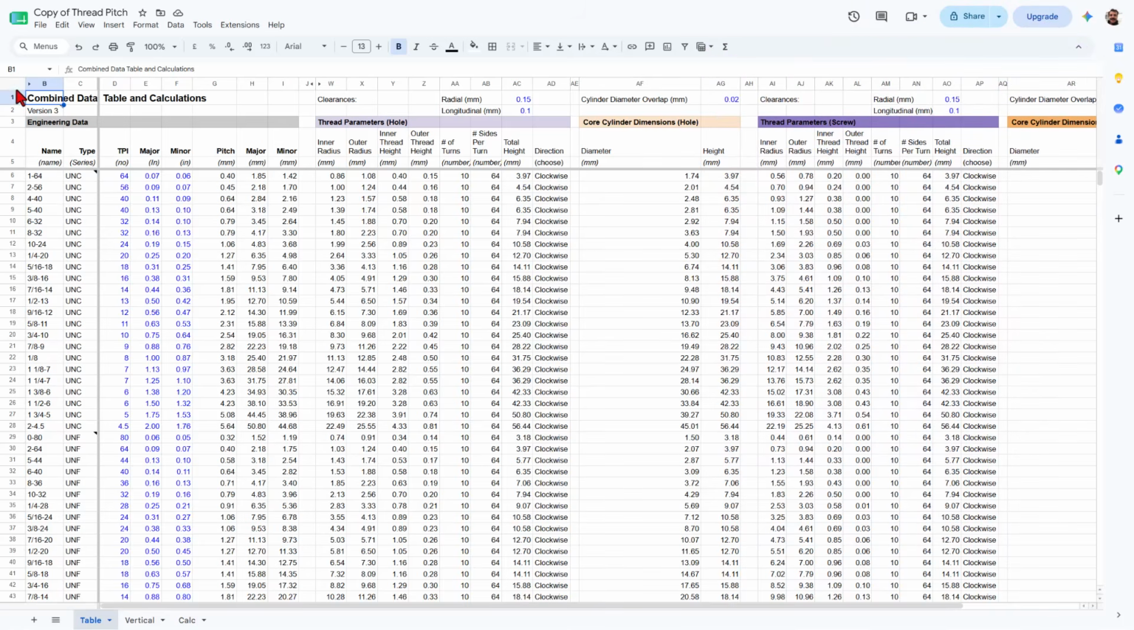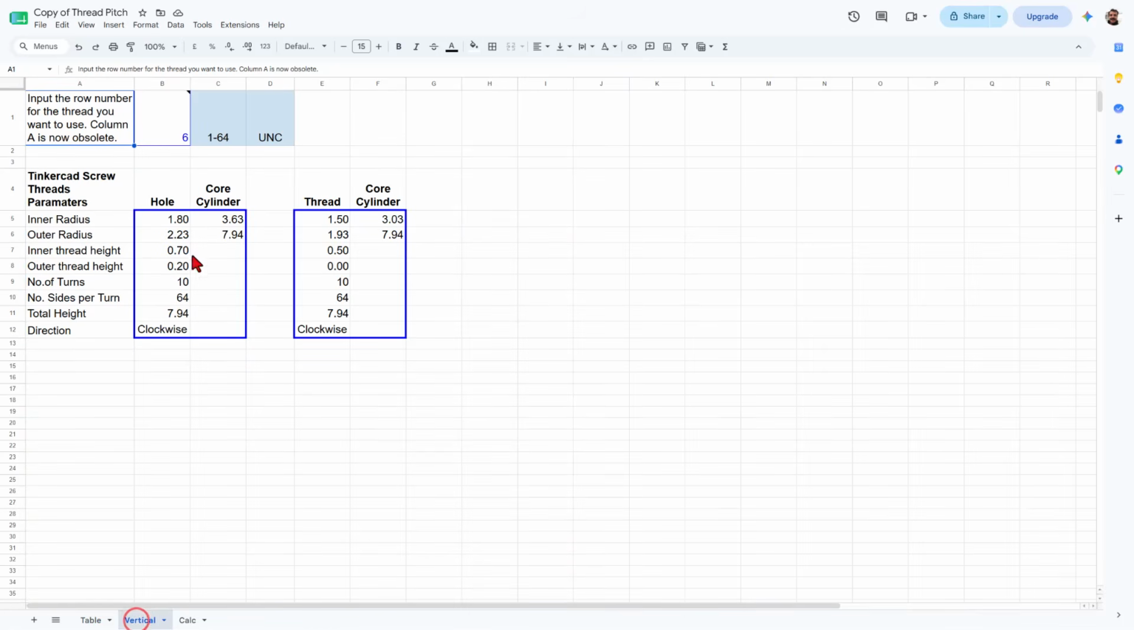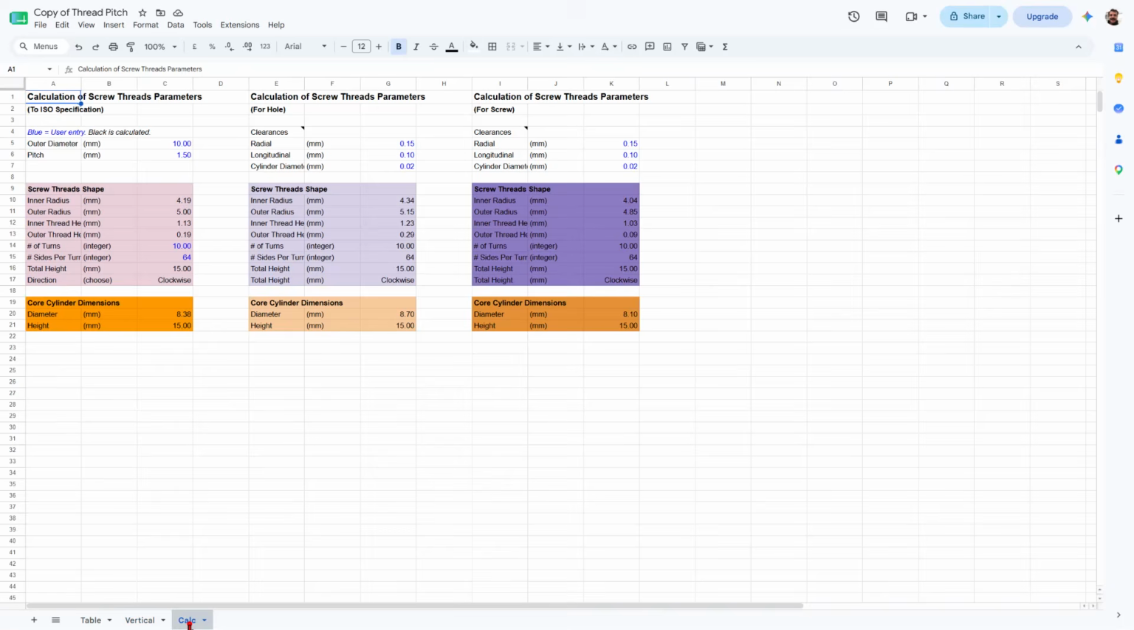Now, there used to be a column A. It's still there, but I've hidden it because instead of column A, we can simply use the row numbers. So say you need to make a UNC 1/2 by 13 thread, you just grab this number 17 and you can move over to the vertical column, and when you type it in, hit 17, it fills with all the information that you would use to build that thread. Of course, we also have a calculator where you can build your own threads as well.